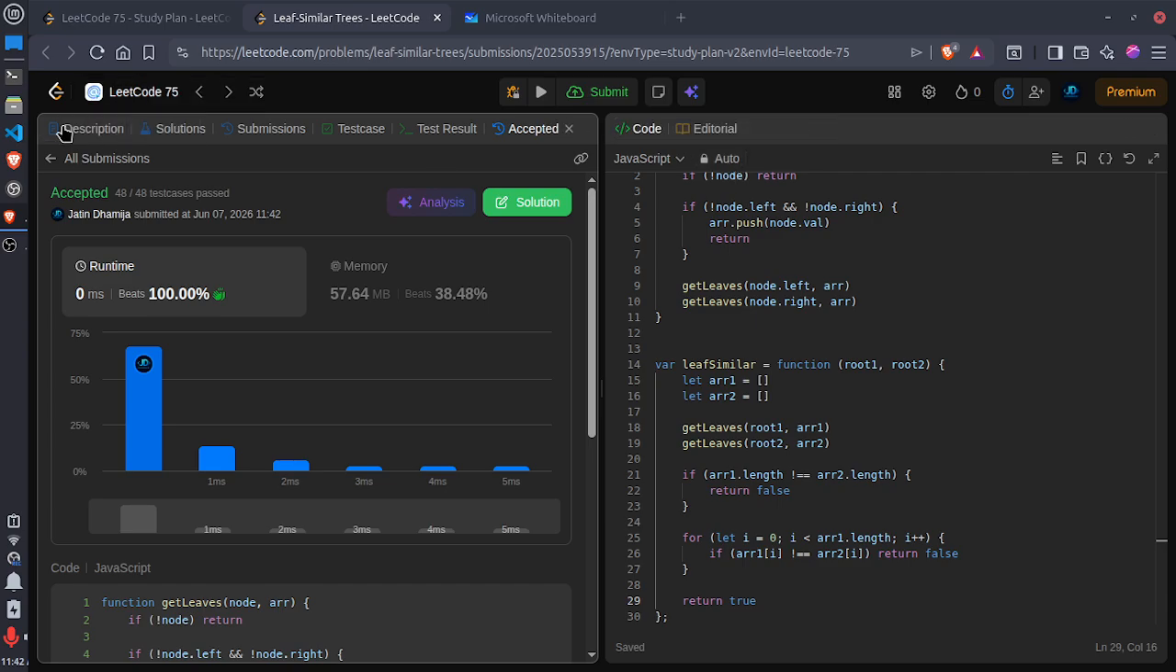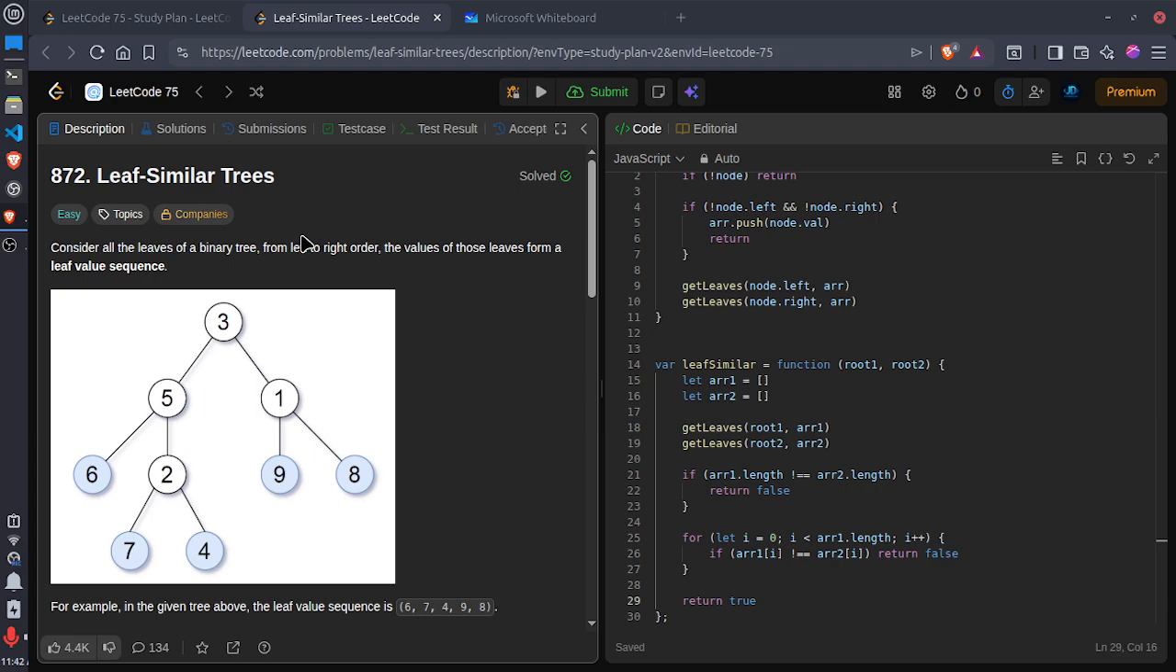The key idea here is simple: collect the leaf nodes using DFS. This DFS is depth first search, and it's a very important topic in data structures and algorithms. Then compare the two sequences. And once you see it that way, the code almost writes itself.